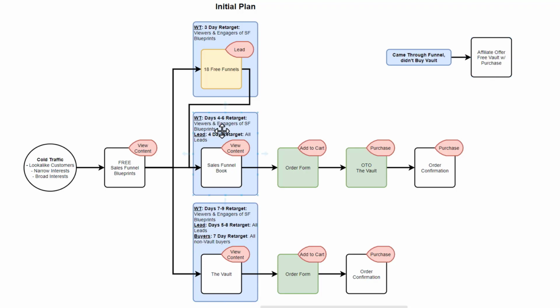Same thing with my book buyers. So they're going to come, I'm going to show them the vault. Hopefully they buy it, but if they don't, they come over here and I show them my affiliate offer for free vault with the purchase of an affiliate product. And so this right here is pretty much my catch-all. So if somebody came and engaged with me in any sort of way over here, but did not buy the vault, I'm going to show them this offer right here. And so that is the plan. In the next few videos, we're going to go ahead and implement it so you can see all the technical steps of how to set everything up.